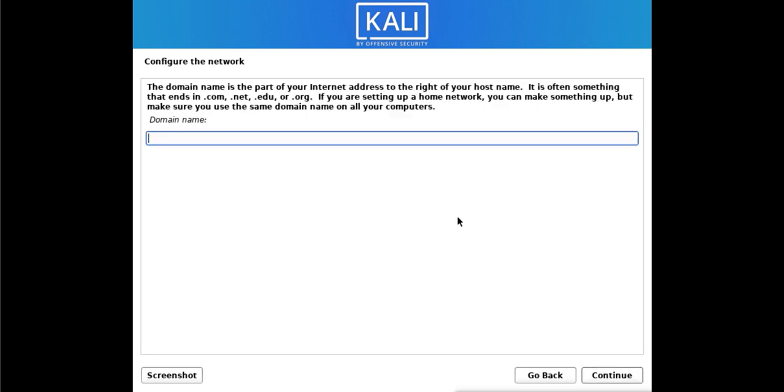Then it is asking for the domain name. Domain name means if you are in a domain environment and you are in the DNS domain, then you can give this domain name also. Right now we are not having any domain, we are using it separately, so I will not use any name here. I will leave it blank.